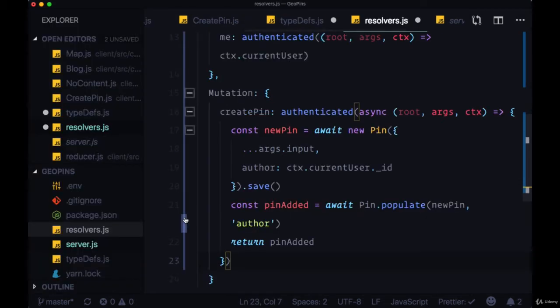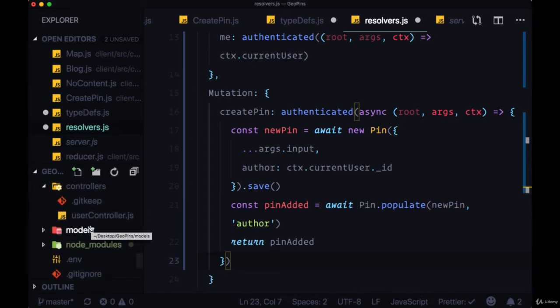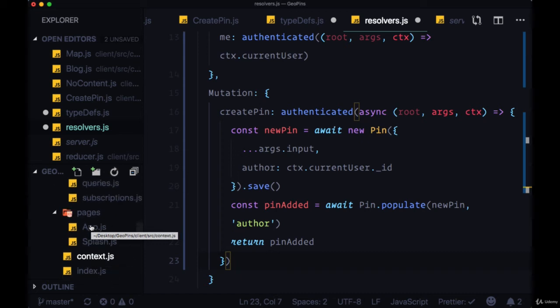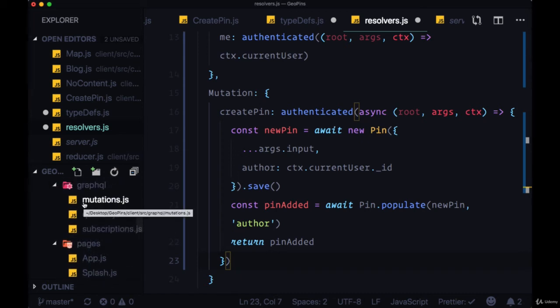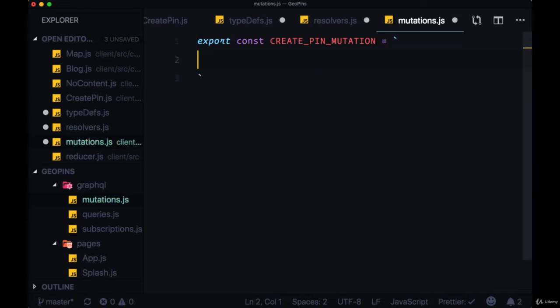So heading back to our client, we need to figure out how to execute this mutation on the client, and we'll do that by going to first our GraphQL folder, to this mutations.js file, and we'll write out what we'll call our create pin mutation. This is also something that you can do within your GraphQL playground. We're going to export const a variable called createPinMutation, and we'll put it between a set of backticks.